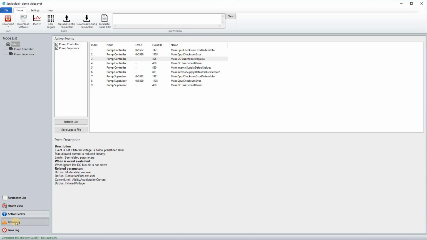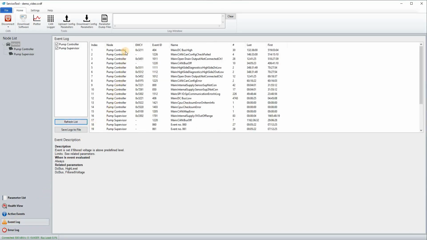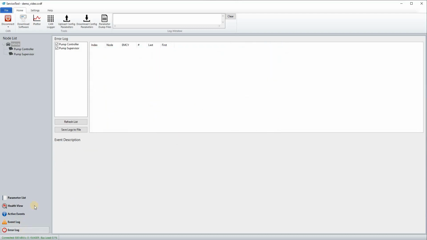The event log works the same, but this also shows us any previous events: how many times it has happened, and the time since the last and first occurrence of it. We also have the error log displaying all emergency messages given by this unit.